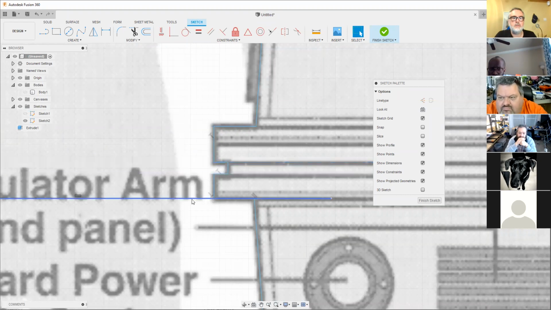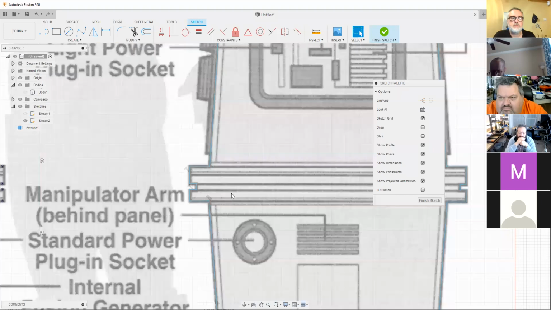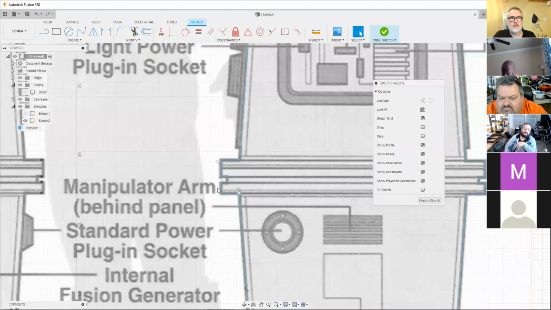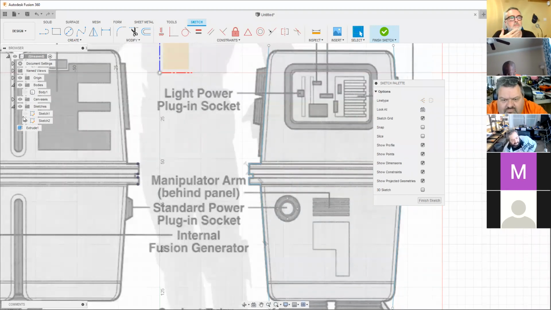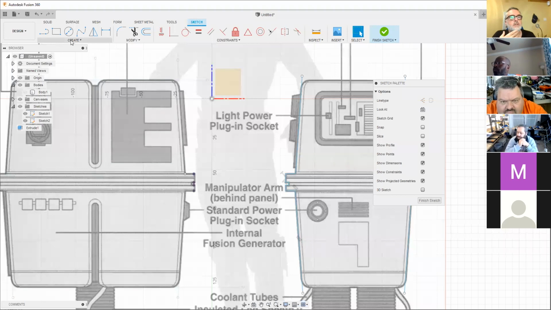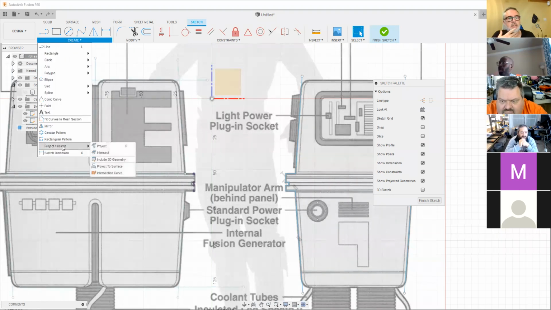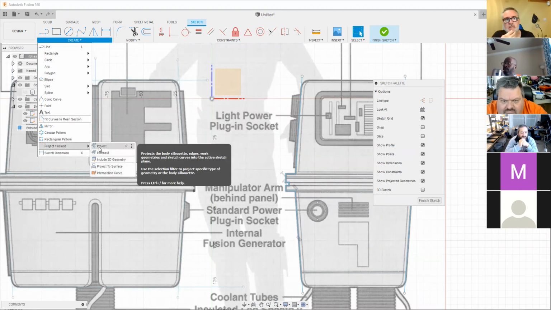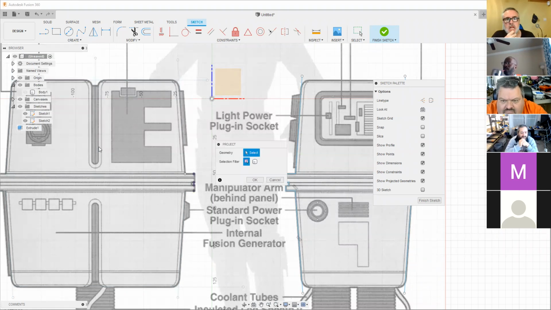Michael, could you show again how you project from one sketch to the other? Yep, sure. So make sure you can see the other sketch. So you've got both of them lit. If you click on, and you're in the sketch that you want to project to, you click on create, project include, project. And then that'll give you where you want to select. So you can select lines, dots, anything you want.